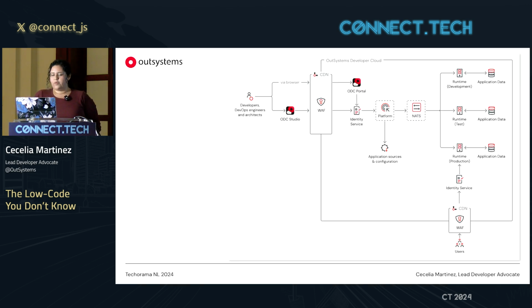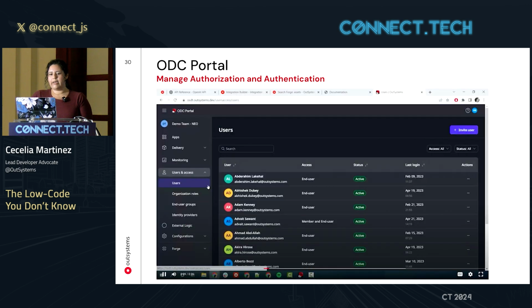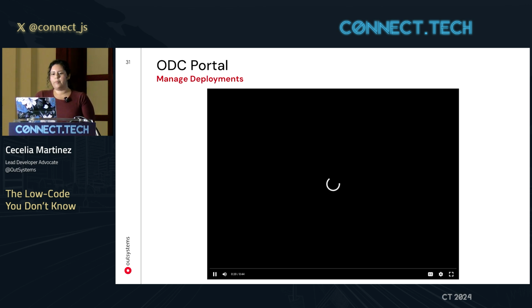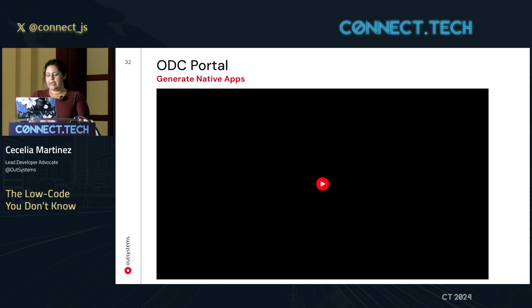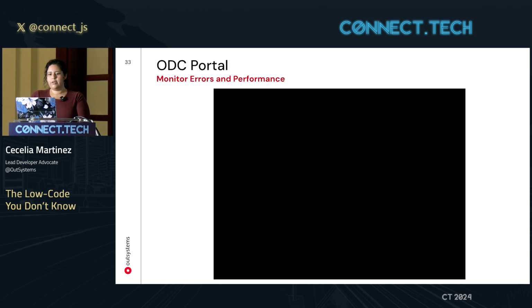This is the architecture, what that looks like. I won't go too much into that. The slides, again, are available via QR code. But this means that the portal is used in order to manage all of your authorization and authentication for your users, as well as your deployments, and also to generate native apps. And I just showed that a little bit on the portal here versus using the videos.